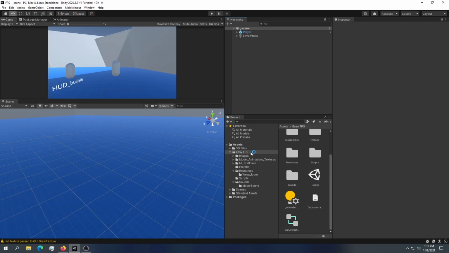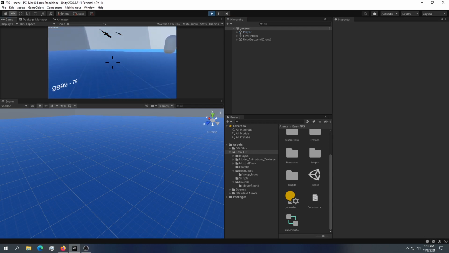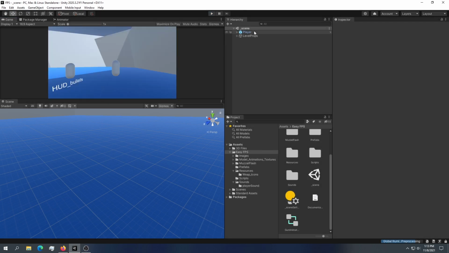And that is all that we are going to do. So after you get this easy FPS pack, we're gonna see a scene right here, and we can just hit play into this scene. So this is all we are going to get. We can switch into that new gun that I just introduced, and that is okay. That is exactly what we're going to fix right now.